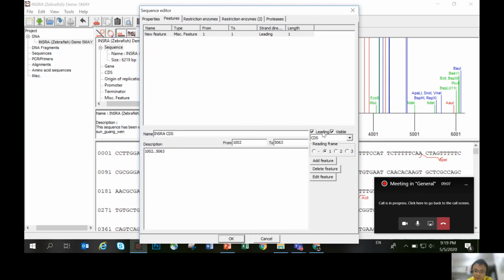Okay, and here there are two more checkboxes. One is leading sequence, one is visible. Visible means you will display it in the graphic panel on the top. Leading sequence means the feature is on the top strand, the sense strand. If you uncheck it, then the feature will go to the reverse strand.